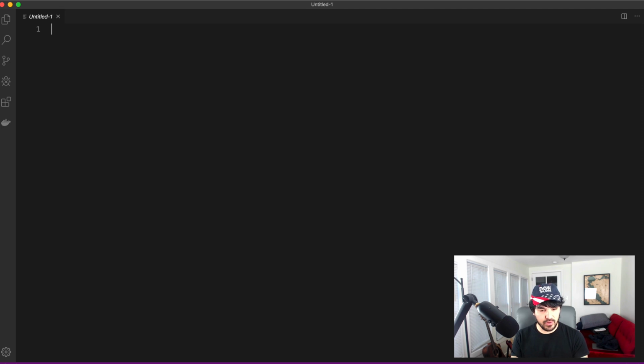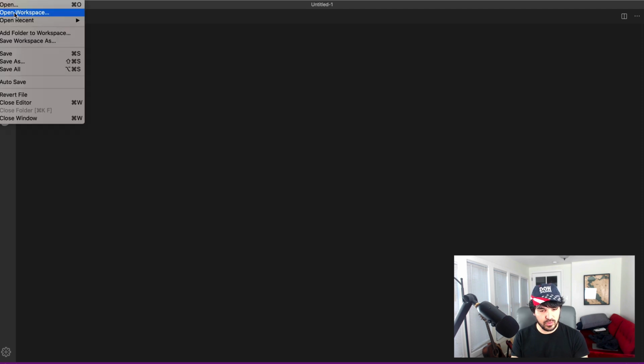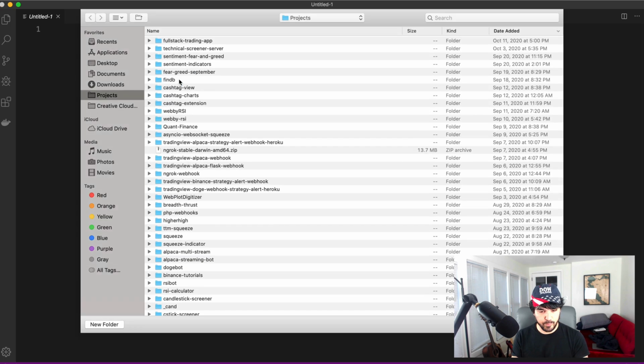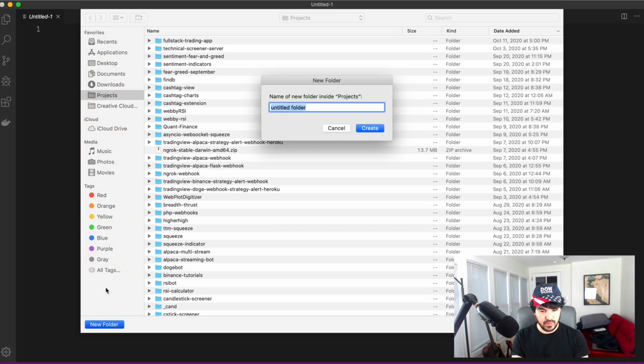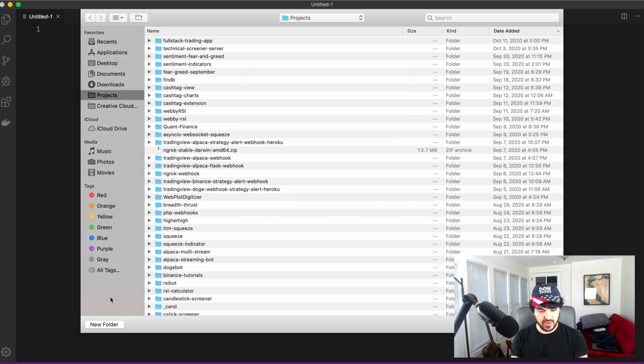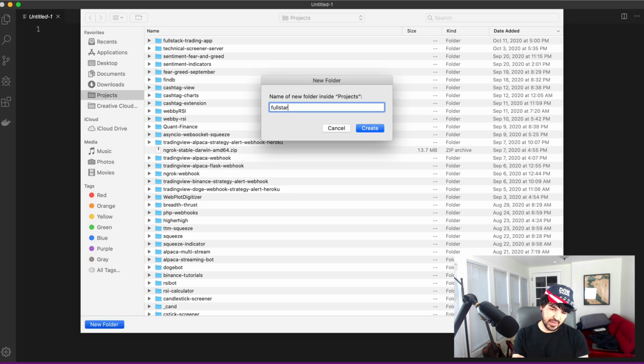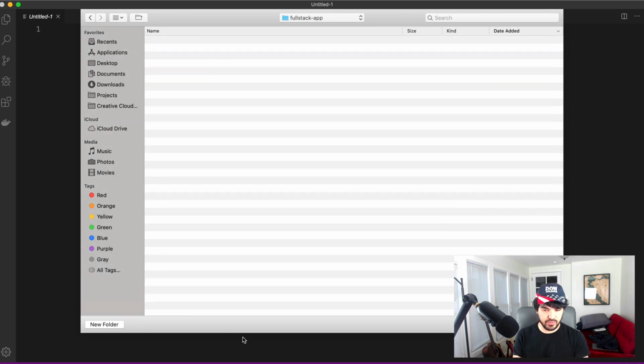And so I'm going to create a new folder actually for this as well. So I'm going to call it full stack. Looks like I already have a full stack trading app. I'm going to call it full stack app, and I'll post the source code for this later as well.